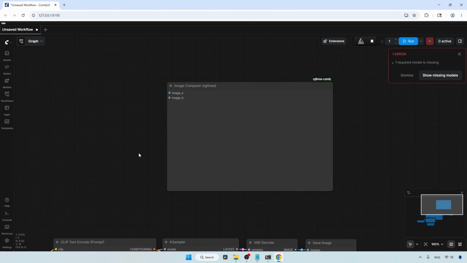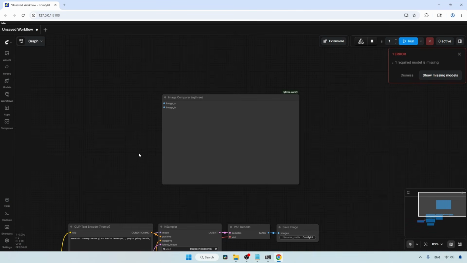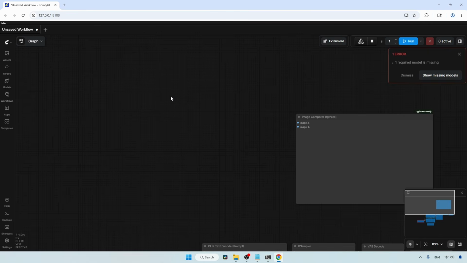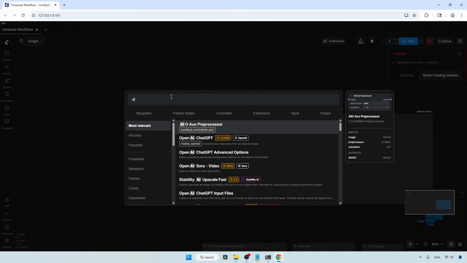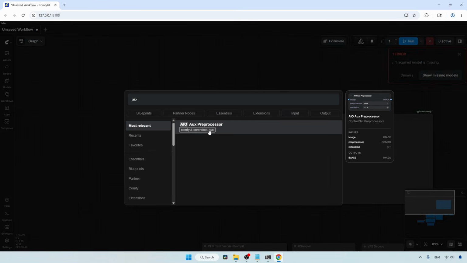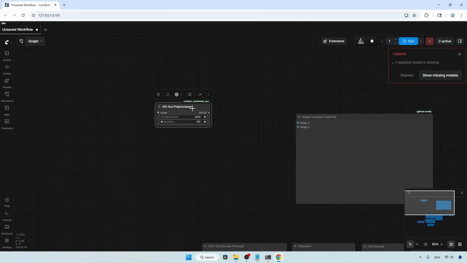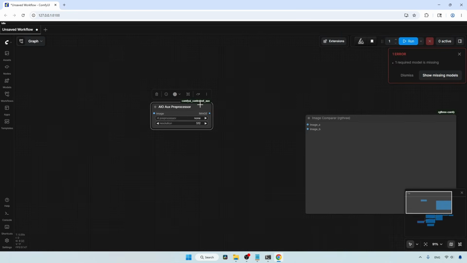So here is ComfyUI. Now, let's double-click and search for a node from the custom node pack we just installed. For example, AIO aux preprocessor. Here it is. Let's click on it. As you can see, the node pack installed perfectly.